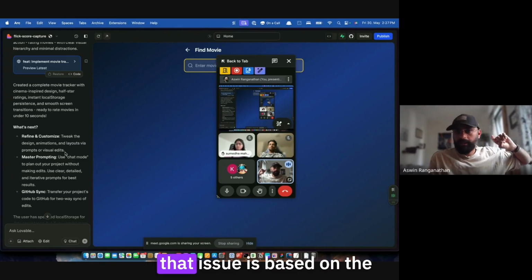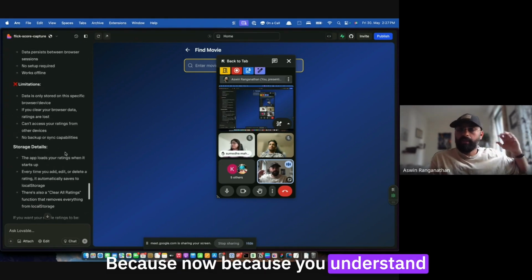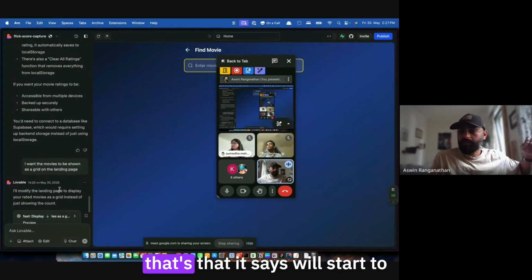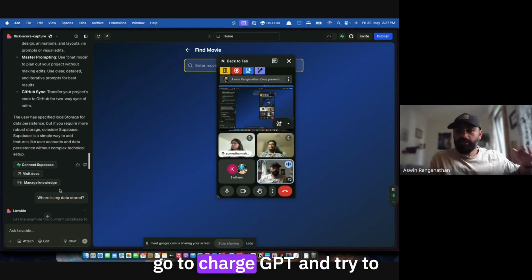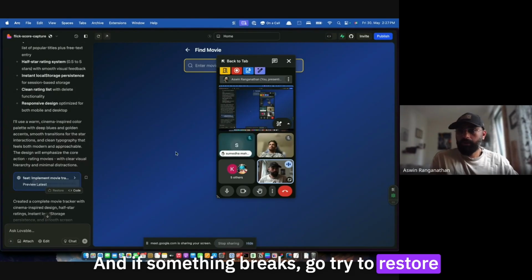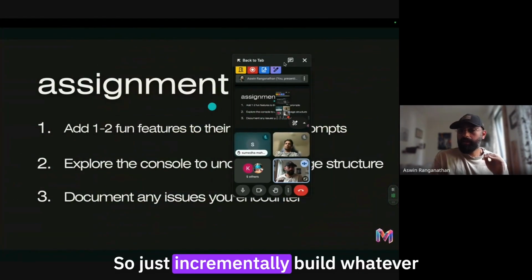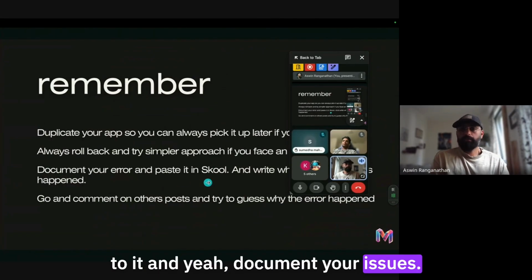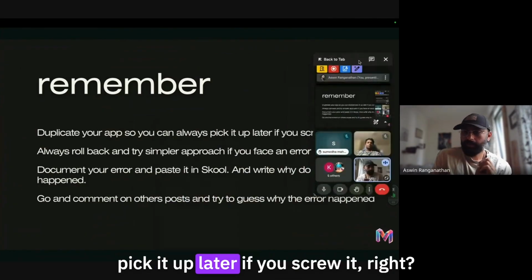Try to understand what that issue is based on the knowledge that you just gained. Because you understand what basic HTML and CSS is, the error messaging will start to make a little more sense to you. See if it makes sense. If it doesn't, go to ChatGPT and try to understand that error better. And if something breaks, try to restore and try to add a couple of features, right? So that's going to be your first task. So just incrementally build whatever you're building, add 1 to 2 features to it, and document your issues. Okay, these are some things to remember. Duplicate your app, so you can always pick it up later if you screw it up, right?